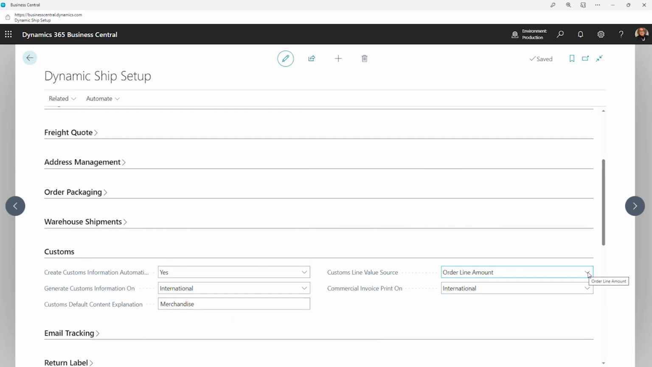Default with Business Central with Dynamic Ship is the customs line value source is set to order line amount. That's so that if your customer offers discounts to their clientele and they don't want to pay the duties and taxes on the full value, they'd rather pay it on the discounted value. Having this set to order line amount ensures that that's what happens. Okay. Generating customs information is set to international, as well as when the commercial invoice is printed. So these are the settings of how you can actually get Dynamic Ship to populate this detail automatically for you.